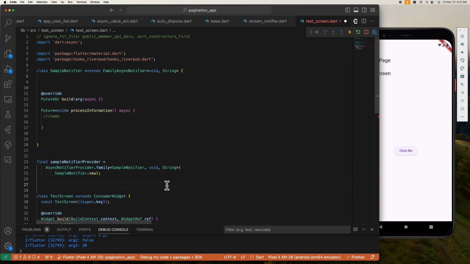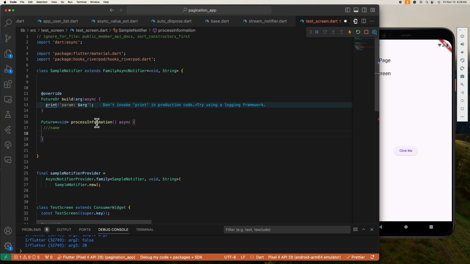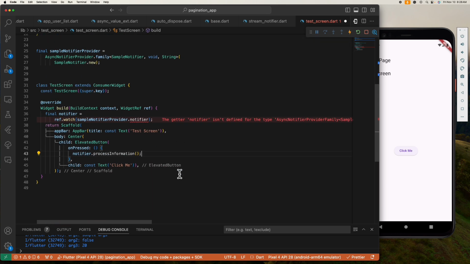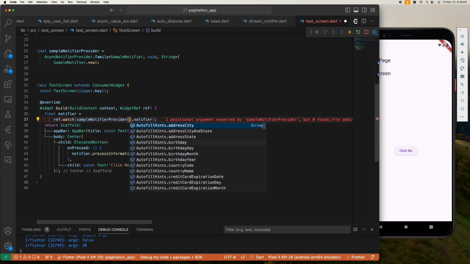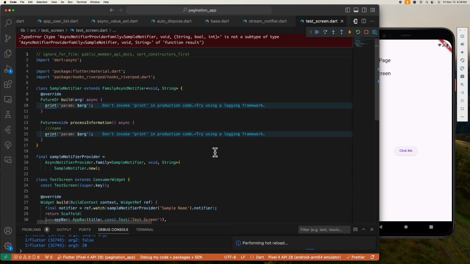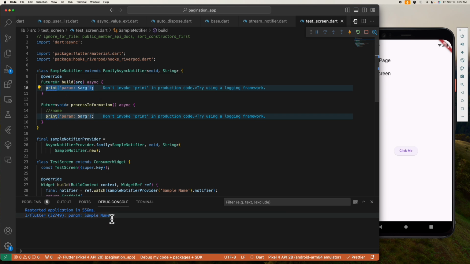Alright. So the cool thing about it is you can access the parameter anywhere in this class. You can access it inside this build method, and you can also access it inside this process information method, like so. And inside the widget or anywhere you need to initialize the class, you can pass the argument like this. And then we save the changes. Oops, we need to restart our app because we made changes to our provider. And as you can see, after restarting, the build method was invoked and printing the argument we passed.